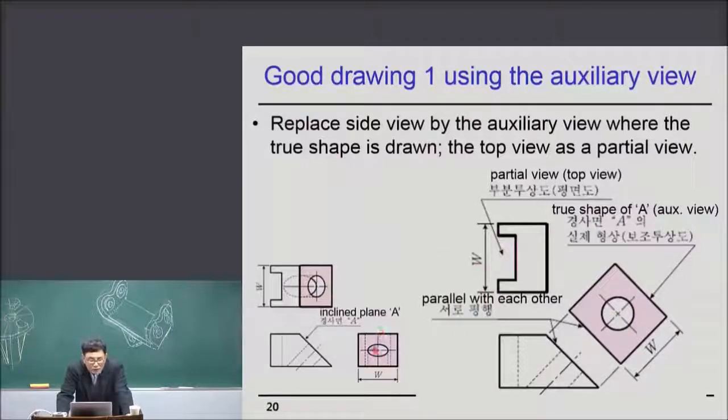So replacing the side view by the auxiliary view where the true shape is drawn, this is not necessary. Using only the inclined surface, if you generate the view perpendicular to it, then the true shape is drawn here, okay? And this is a partial view. The projection of this part here is not drawn. Only this area is projected onto this true shape. This is the concept of partial view, right?